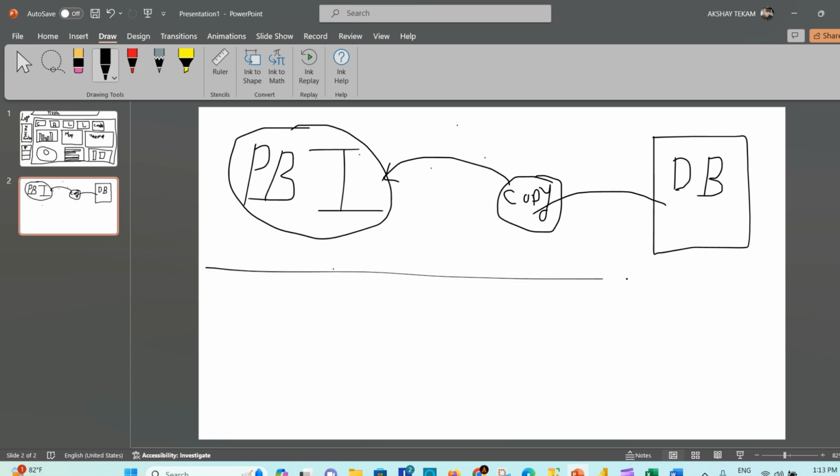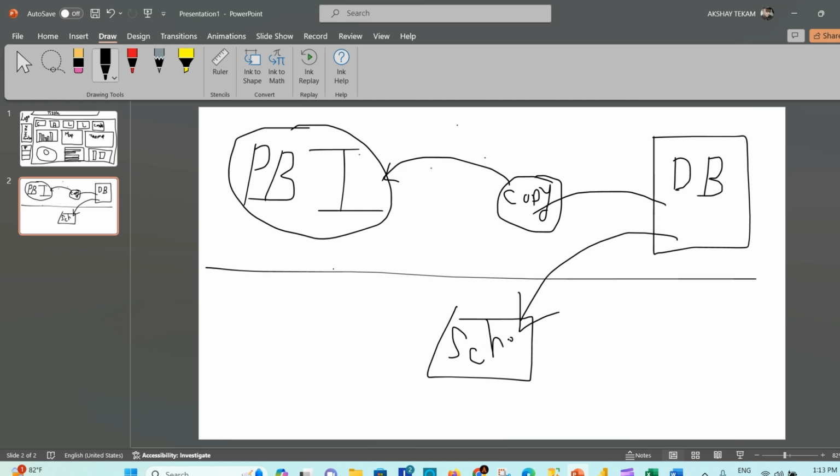But in terms of DirectQuery, it doesn't create the copy. Instead, it keeps the schema. What happens to the schema? The schema means it has all the structure of the database: the columns, column names, rows, records. All this information resides inside the schema. In DirectQuery, it makes the direct connection, so it won't make the copy.